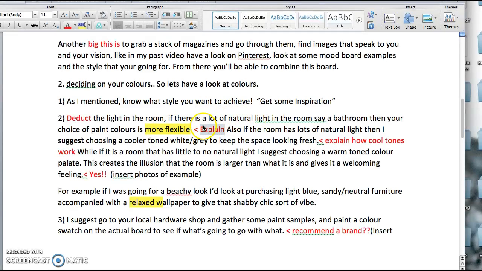So you might say, if you've got lots of natural light, you are basically every decorator's dream, because it gives you real flexibility with the colours of paints that you're choosing. You can go cool, you can go warm, you can go fluoro, you can basically do what you like. And then you go, now, if your room has lots of natural light, then I would suggest choosing a cooler toned white or grey to keep the space looking fresh.